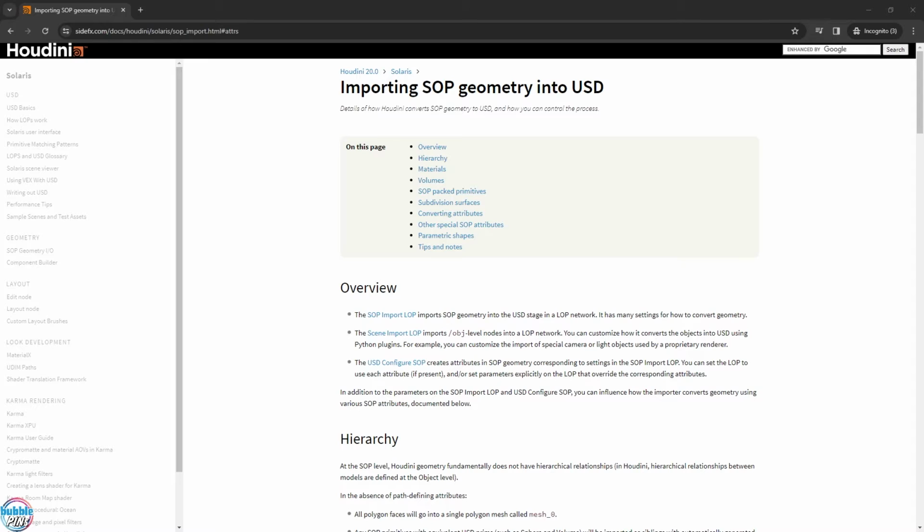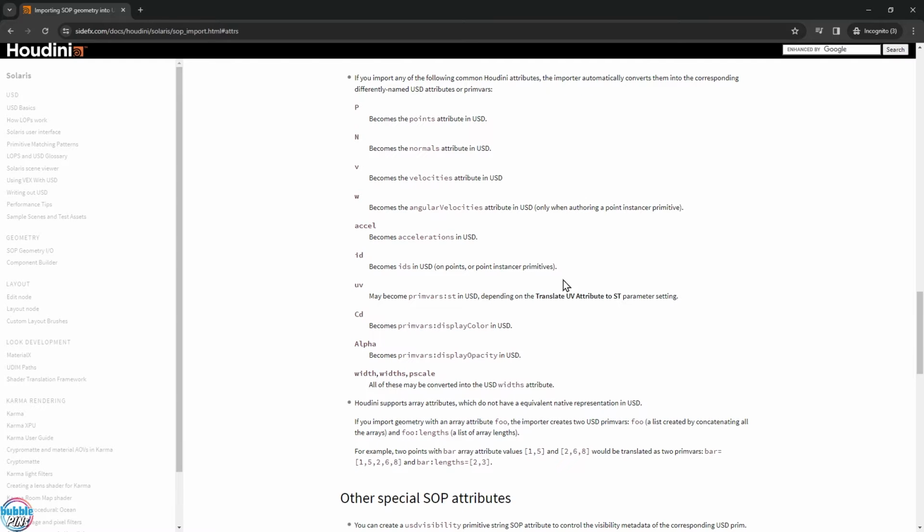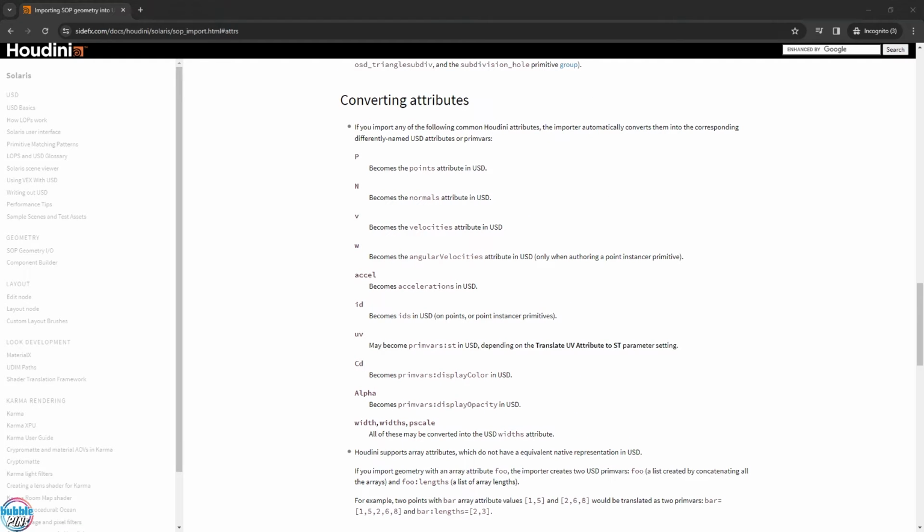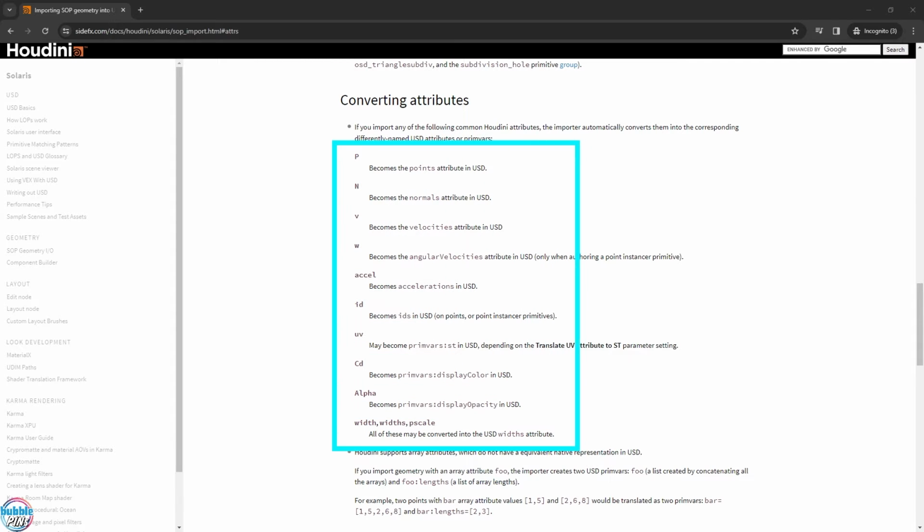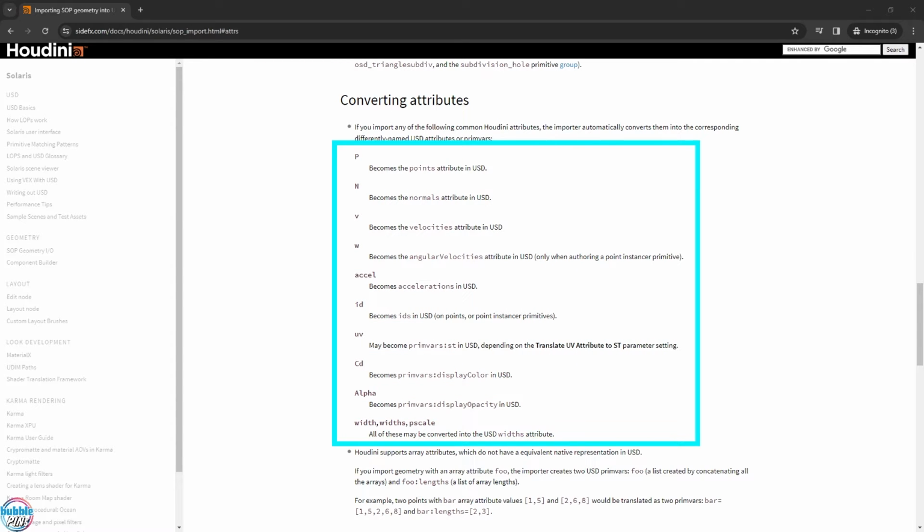There are a number of primitive attributes in Houdini that Solaris actually recognizes right off the bat. You'll find that Solaris will recognize and then rename it for you because it's trying to convert everything into the USD format. You can find a list of primitive attributes that Solaris recognizes on SideFX's website.